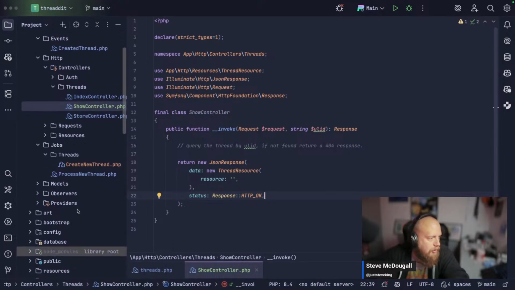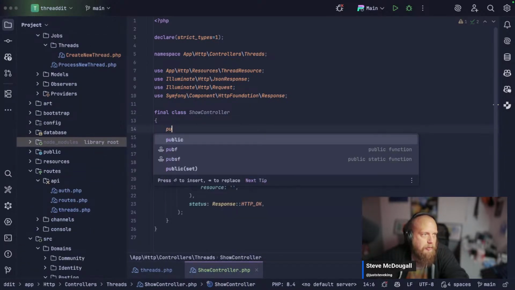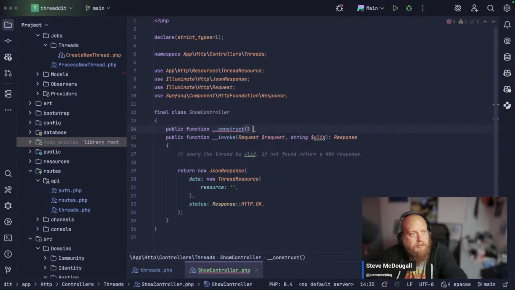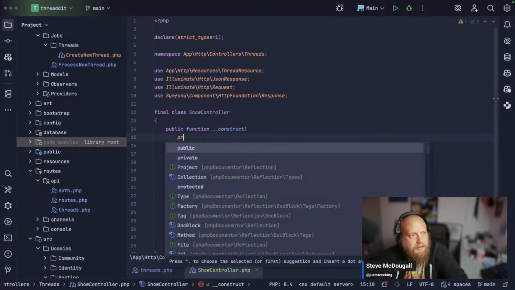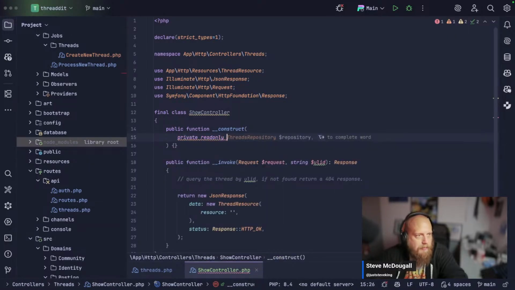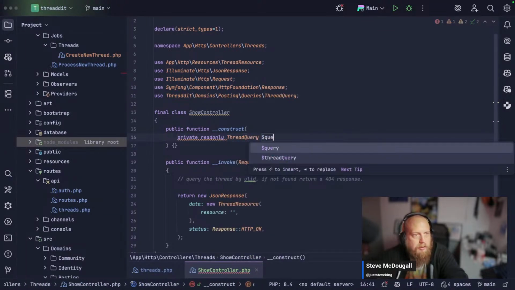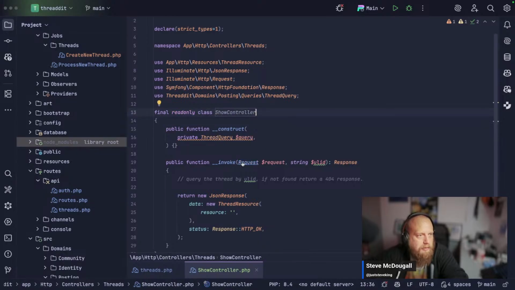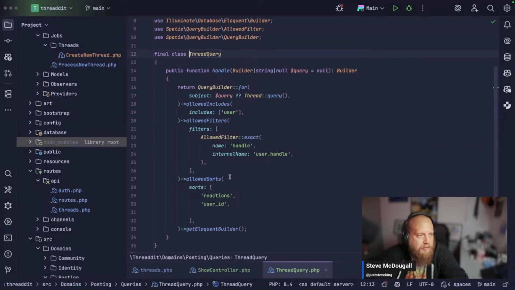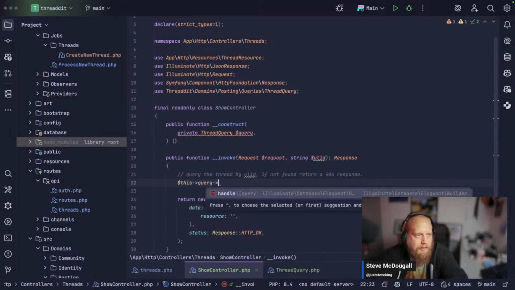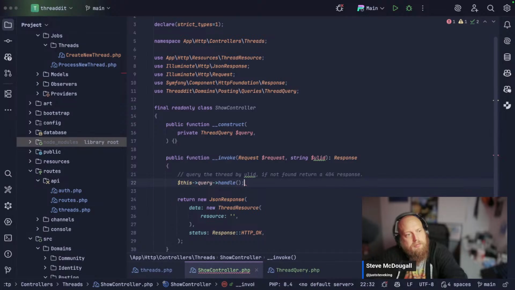So what we can do is we've actually got our query up here. So public function, we're going to go to the constructor like this. And inside here, we're going to have a private readonly, and we're going to use the query, which is the thread query. This query accepts a builder, allows us to do all sorts of things. So we can then say this query handle. This can then be our thread.